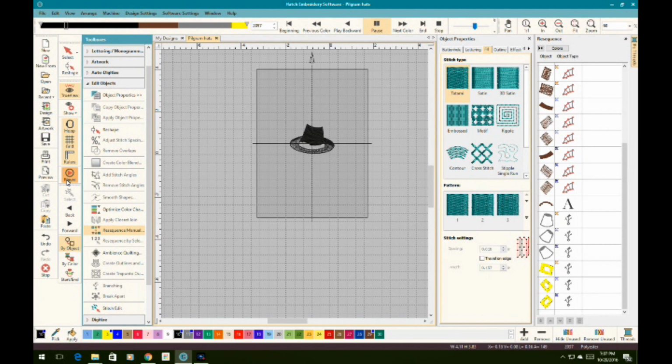And now we can do a mock stitch out of our item. Just hit the little play button here on the left, and you can see it stitching out. You can change the speed up top. You can skip colors. There's a whole toolbar of features up there. Shows you what color it's in graphically with the timeline on the left upper.